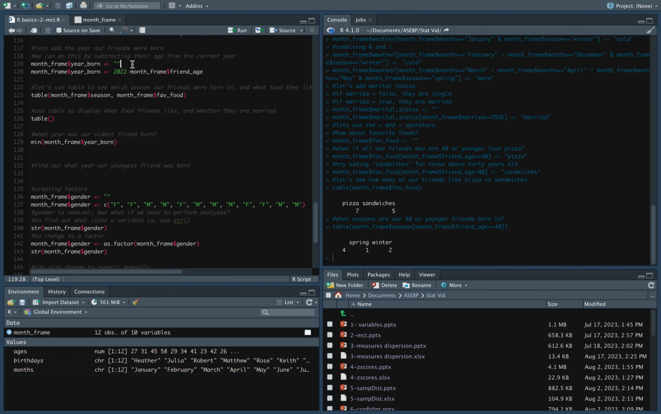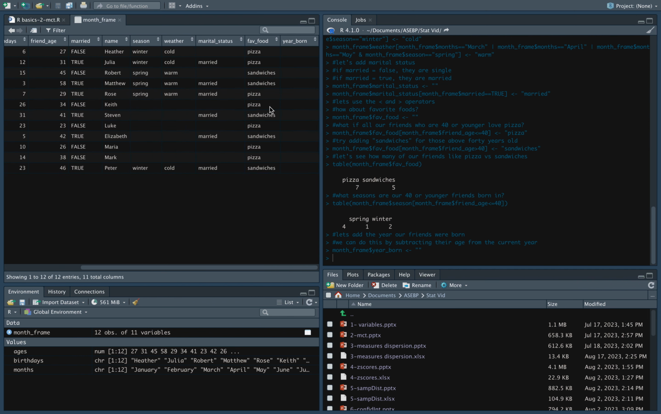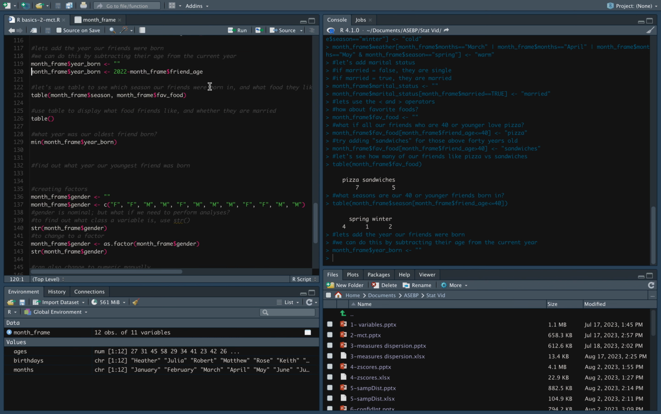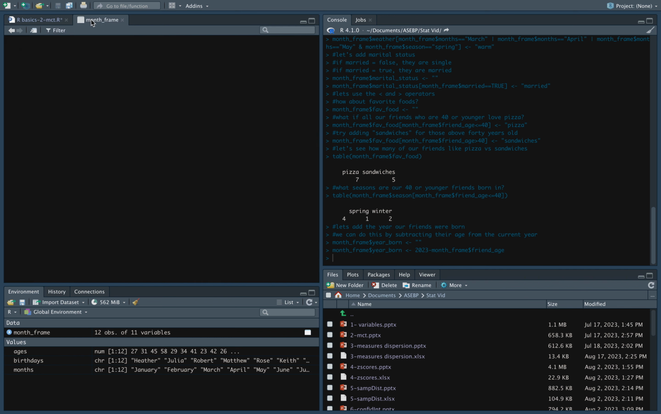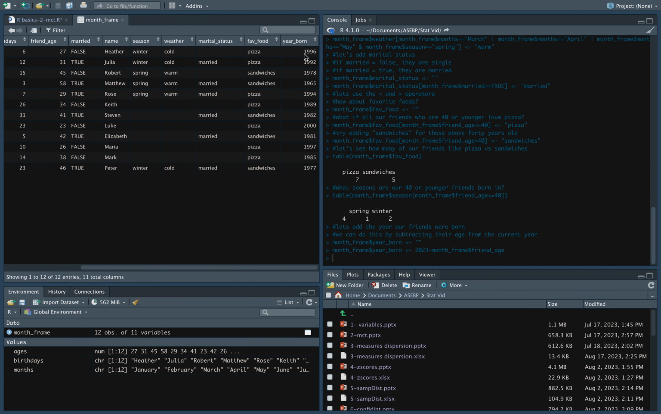So, next, let's add the year that our friends were born, and we can create this by subtracting their age from the current year and assigning that value to a new column in our data set. We're going to create a new column called year born. We have a new blank column. And now, in the column year born, we're going to assign the year 2023 now, minus the value that is contained in the age column of our month data frame. So, R will do this little equation all for us and store those values in the year born column that we just told it to.